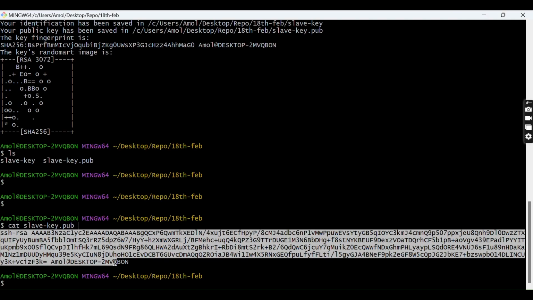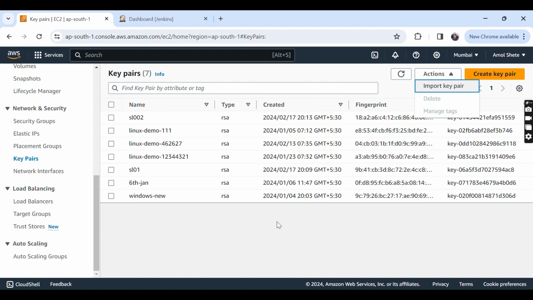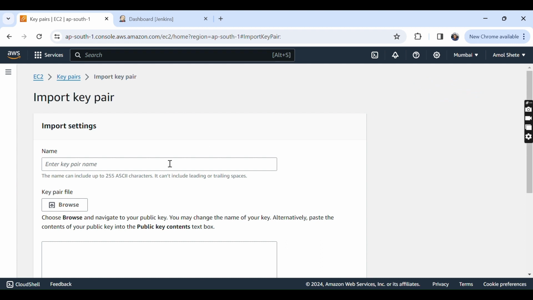Just make sure that whichever key pair you have generated, this is your public key and this is your private key. Here I have copied the public key, and I'm going to import this public key. So just say Actions, Import key pair, and then you can give any name to it, as per your choice.